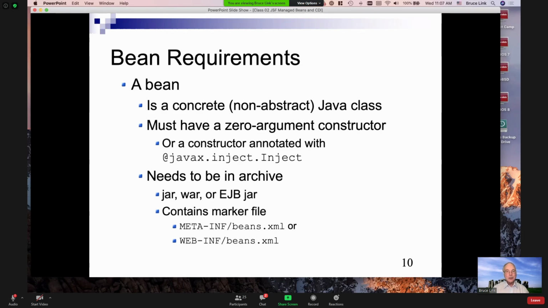Of these, the main point is the second point. And if it has properties, it's not required to have any properties, the properties should satisfy the Java Bean specification.